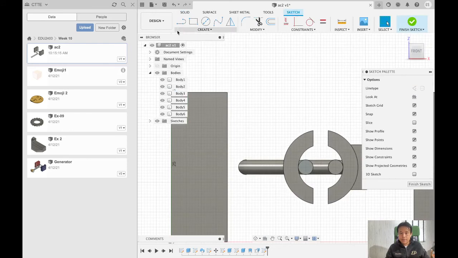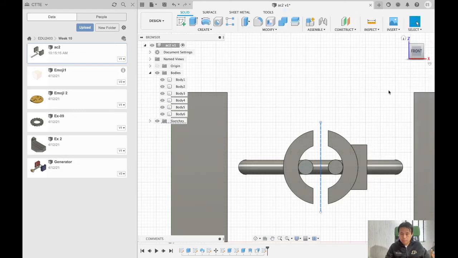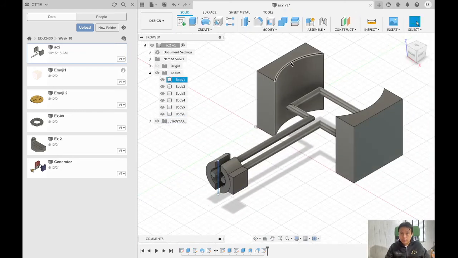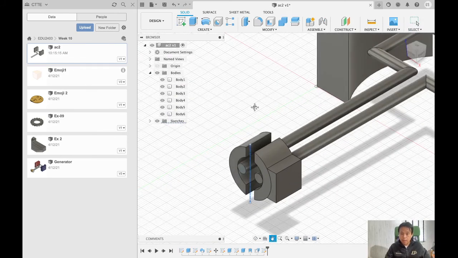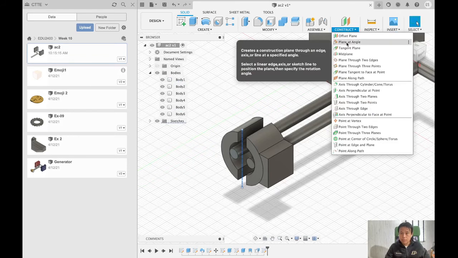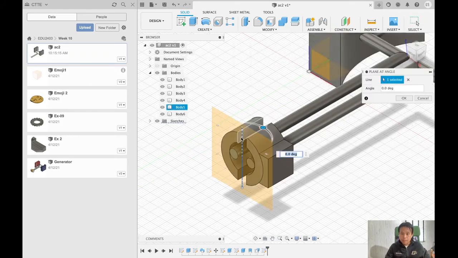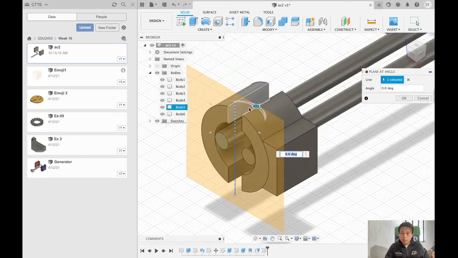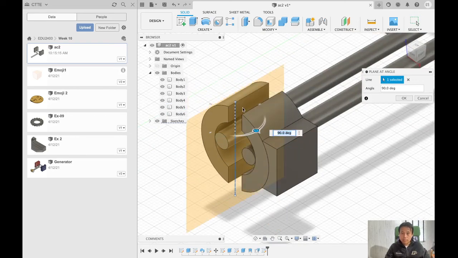And then let's find the center line of this. So just draw a line and make this line a construction line. Okay. And I'm going to finish the sketch. And we have a line, and then I'm going to create a plane. So using construct and plane at angle, and then that shows this angle. But we want to create a plane at the center of this coil. So we can rotate this angle by 90 degrees.